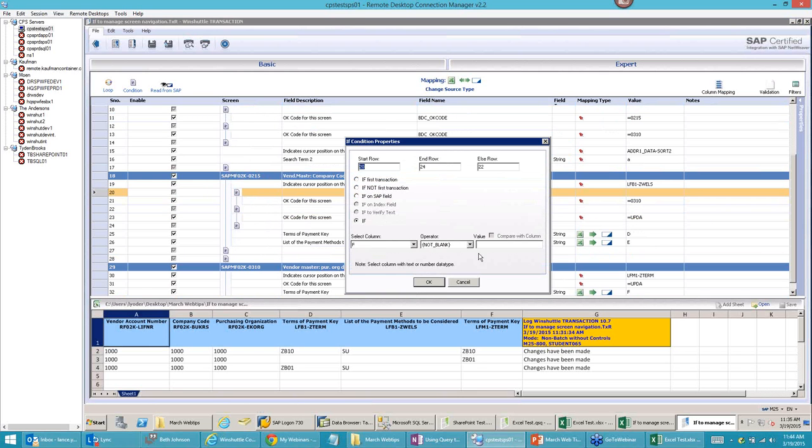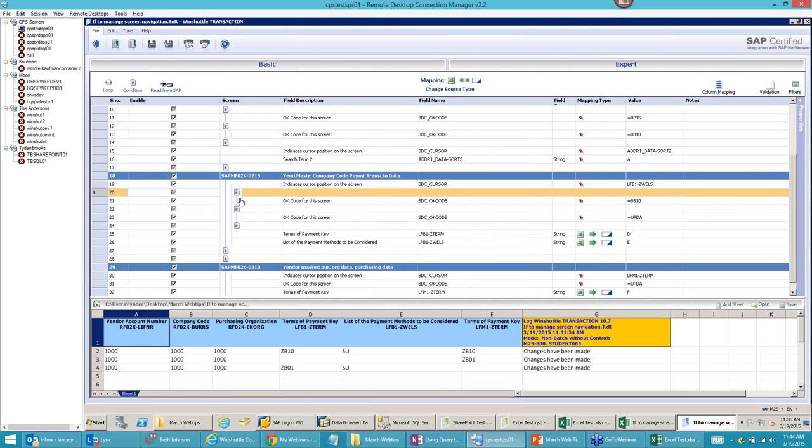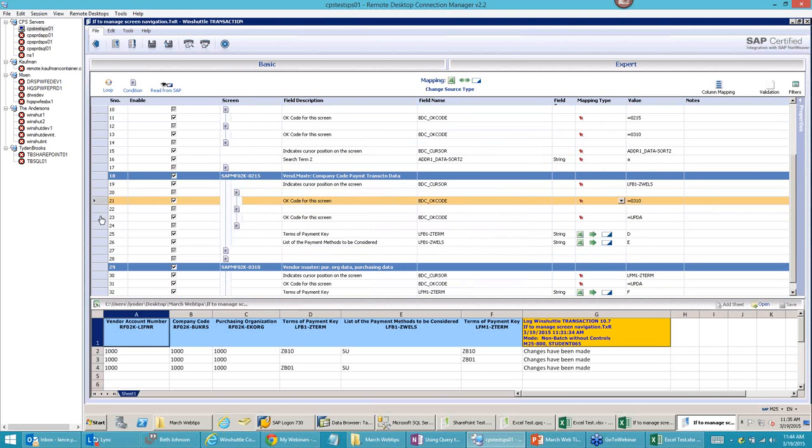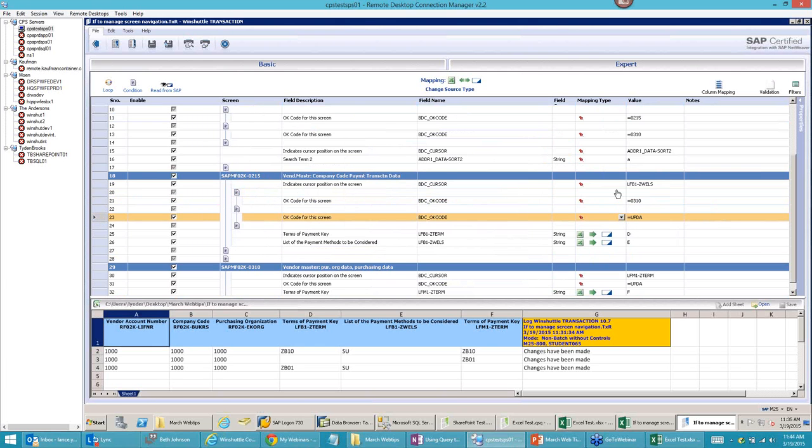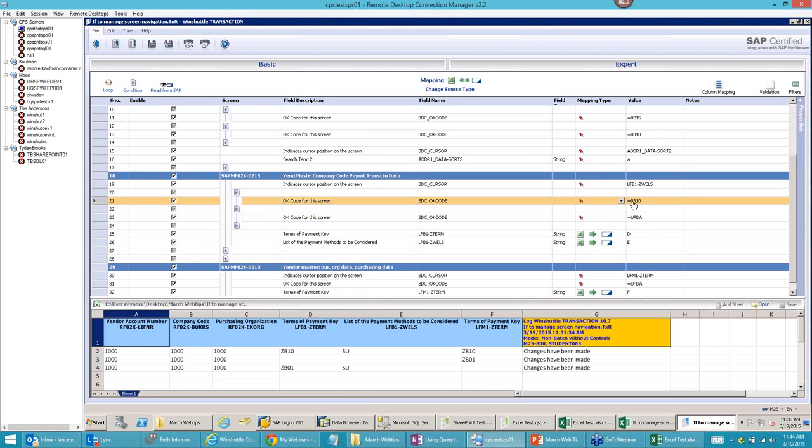Okay, so let's take a look at this one. Now it's looking at column F. If column F isn't blank, go ahead and do the next OK code. So if column F is not blank, do this, else, update. Column F is the purchasing org data. So if column F is not blank, I want to navigate to the purchasing view, which is this OK code, again, that I found through my recording.